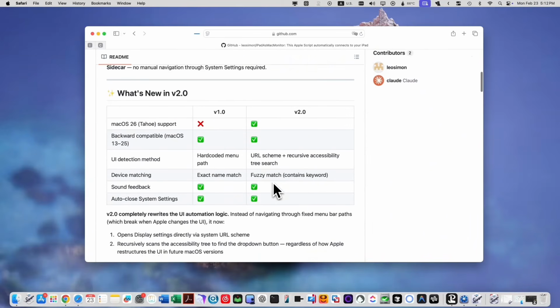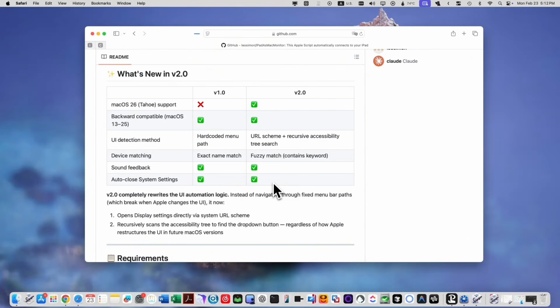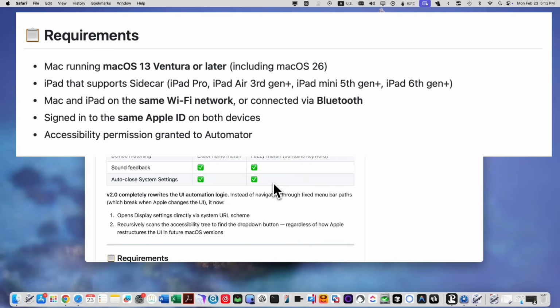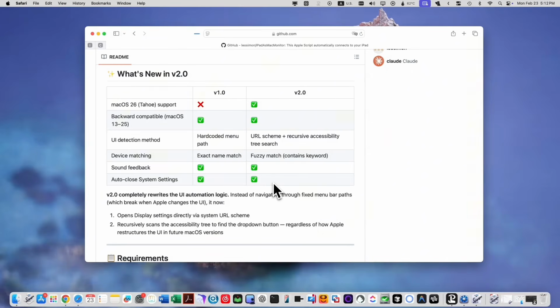If it's not working for you, double-check these three things. Number one, make sure both Wi-Fi and Bluetooth are turned on. Number two, your Mac and iPad must be signed in with the same Apple ID. And number three, if you have multiple iPads and want to connect to a specific one, you need to edit the device name in the script to match exactly.